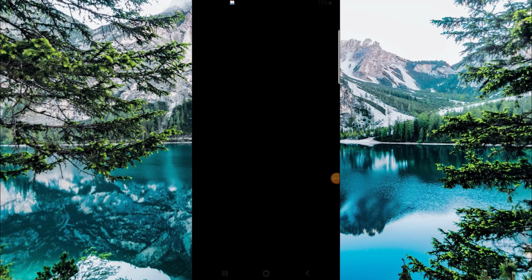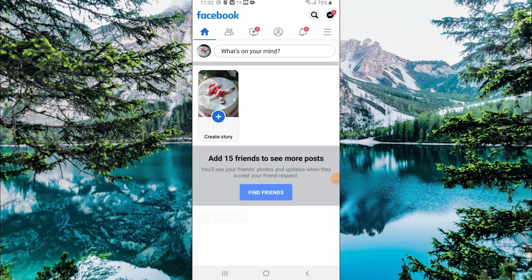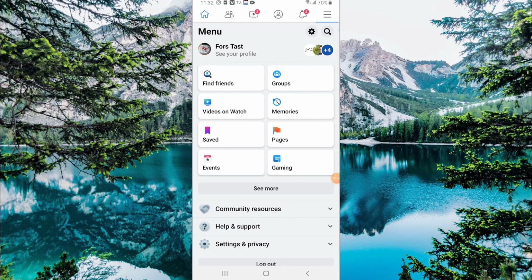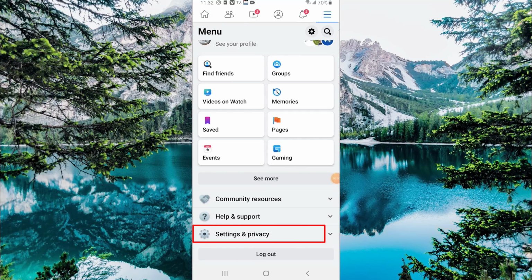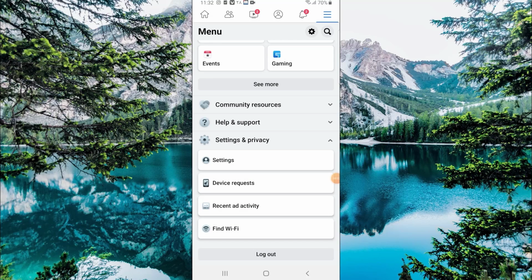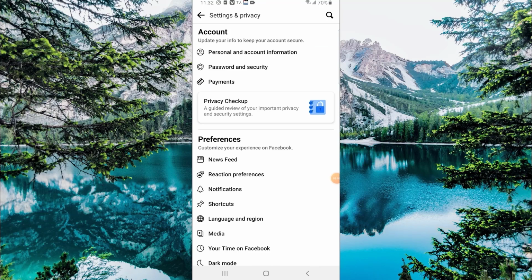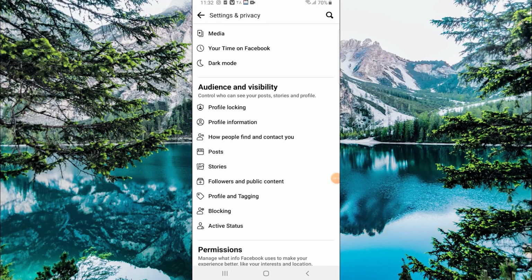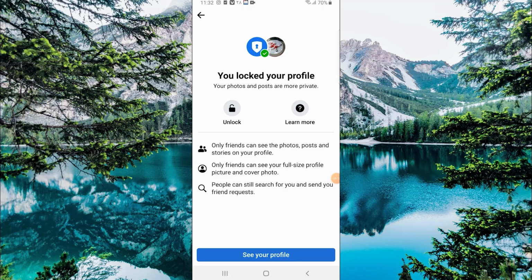Now I want to unlock this profile. For unlocking, again click here. Now go to Settings and Privacy. Again Settings. Come down. Click on Profile Locking. Here we have Unlock. Click here.